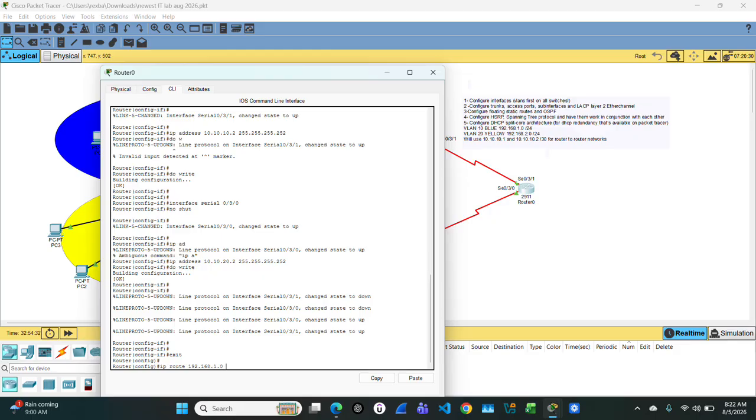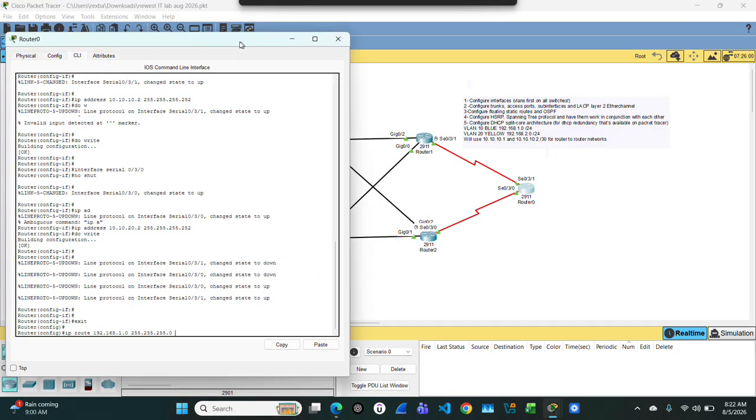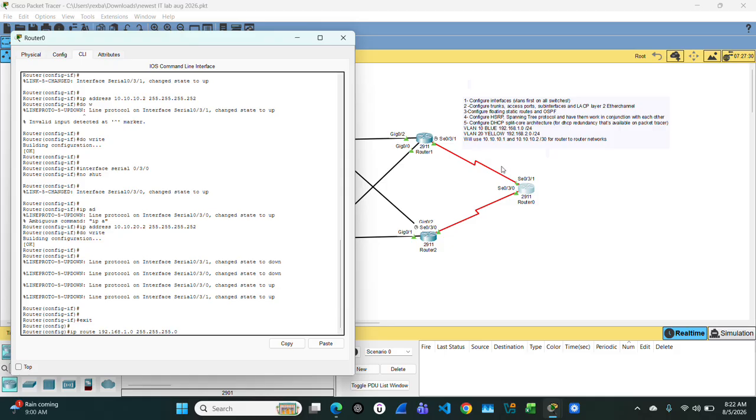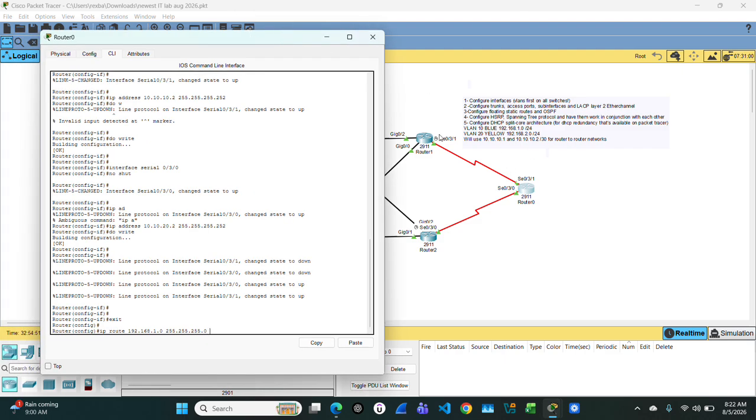192.168.1.0, and we also need to include the subnet mask of that network. And we want to specify the next hop. If going this way, the next hop is going to be 10.10.10.1. Next hop is the next router it jumps to, the next router interface. So it's going to be router one's serial connection here. So say 10.10.10.1, and we don't have to specify the subnet mask.